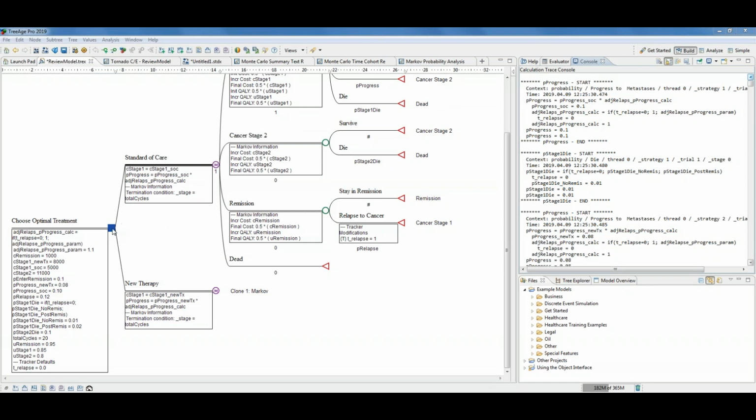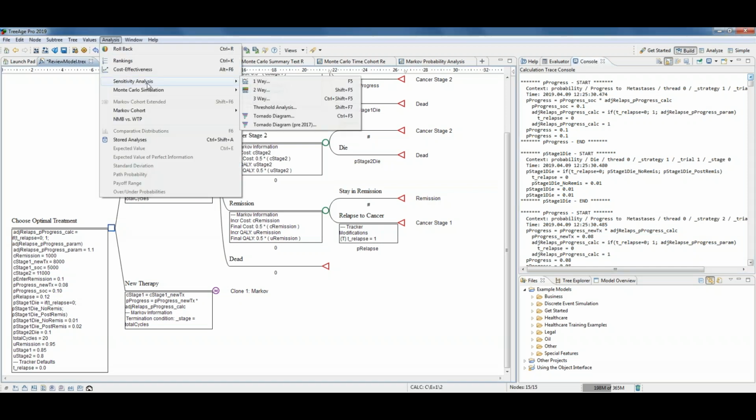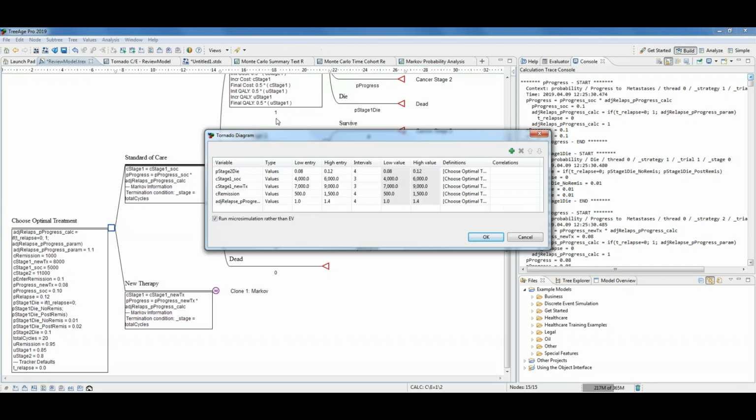The final thing that you're probably going to want to be able to run on any model that you're reviewing is to examine the impact of changes to model inputs. For example, imagine that you change the cost of a new treatment. How does it impact the model and the conclusions? One easy way to do that is to run what we call a tornado diagram, which is basically going to generate a collection of one-way sensitivity analyses. So for this particular model, you'd go up to your analysis menu, look at sensitivity analysis and select tornado diagram.